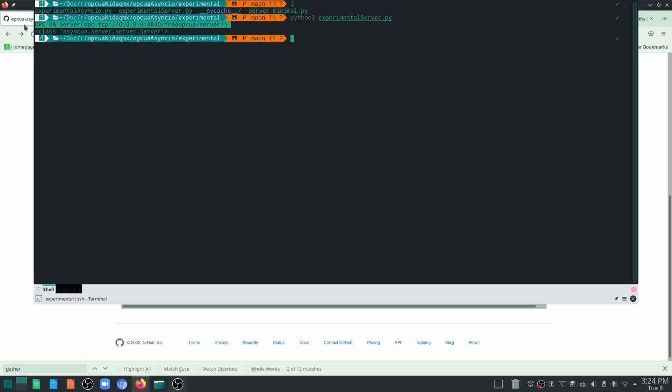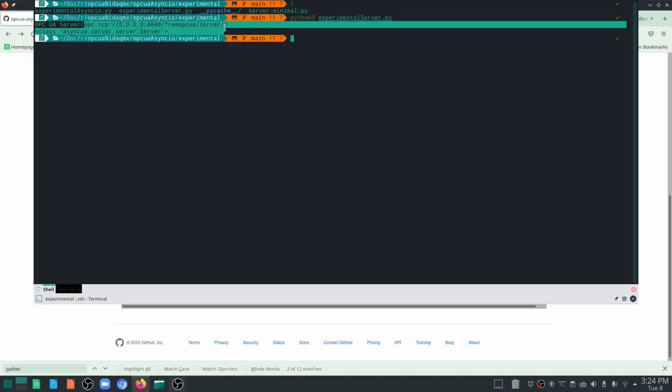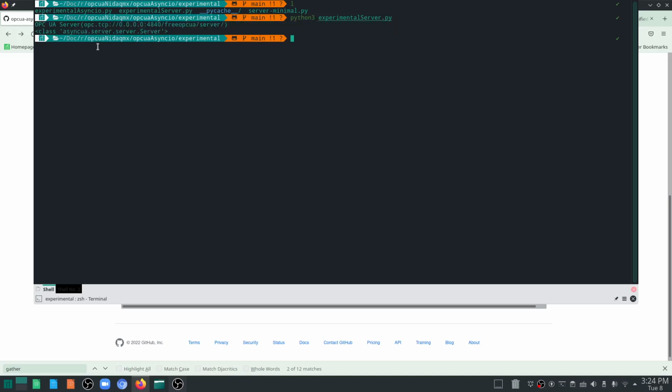Okay, so what's it actually printing out? When I start running the server, it will print out what this server is. It will just say opcua server, and then it will give the URL of the server. Now, you may or may not understand what this means, so you need to start understanding some computer networking. What is TCP? At least that will give you a clue as to what this is.